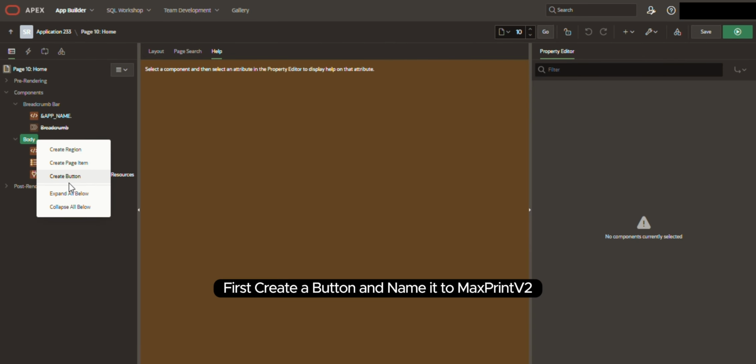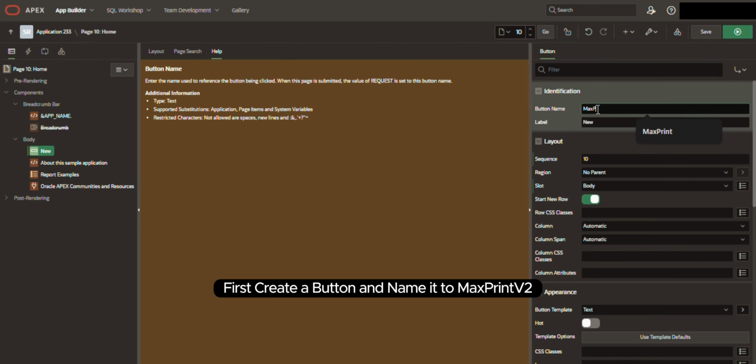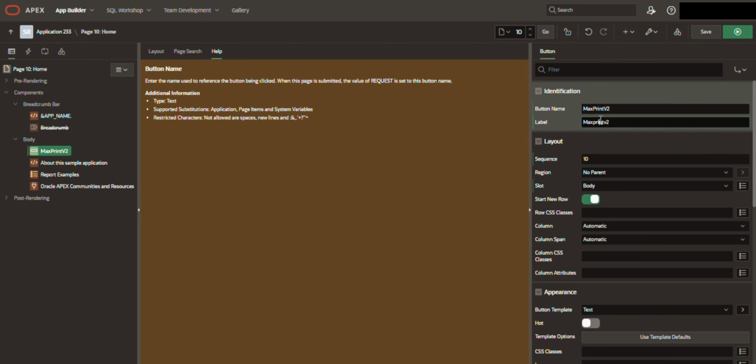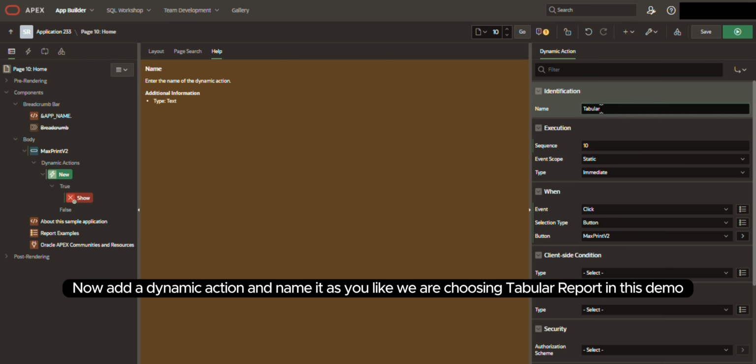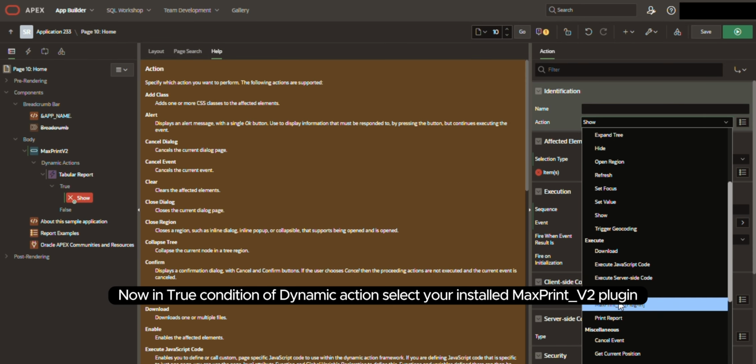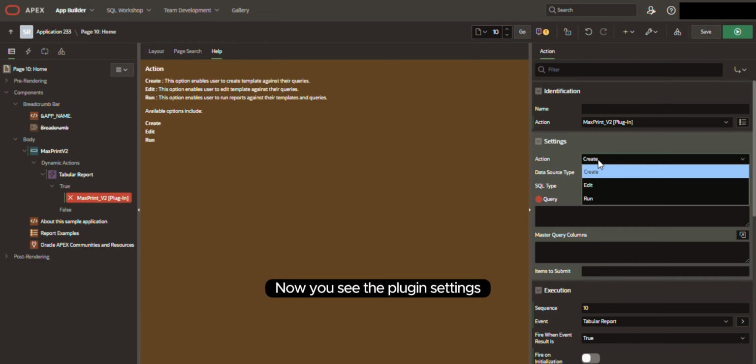First, create a button and name it to MaxPrint V2. Now add a dynamic action and name it as you like. We're choosing Tabular Report in this demo. Now, in true condition of dynamic action, select your installed MaxPrint_V2 plugin. Now you see the plugin settings.